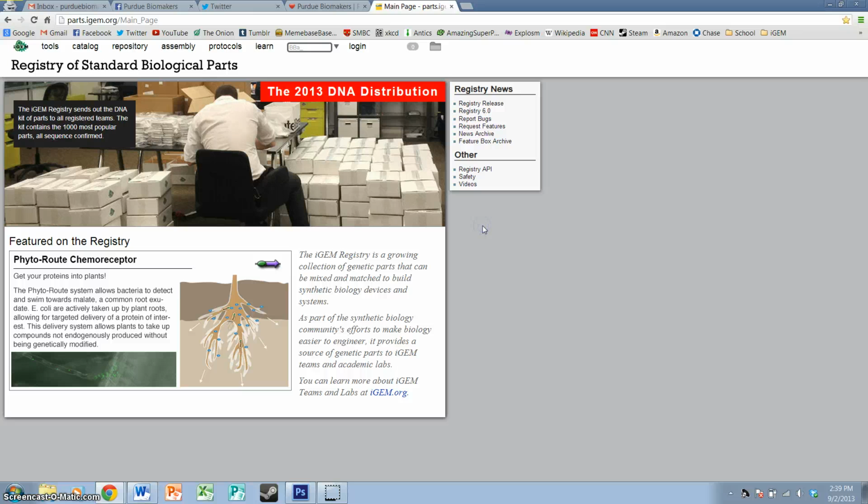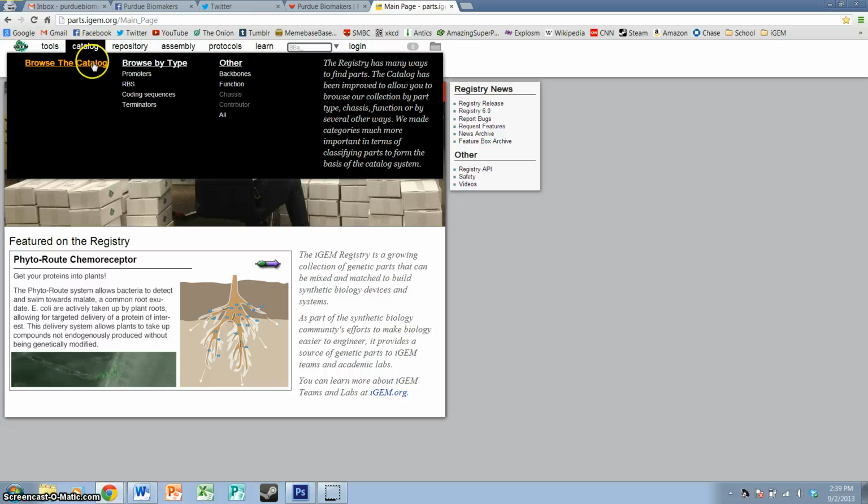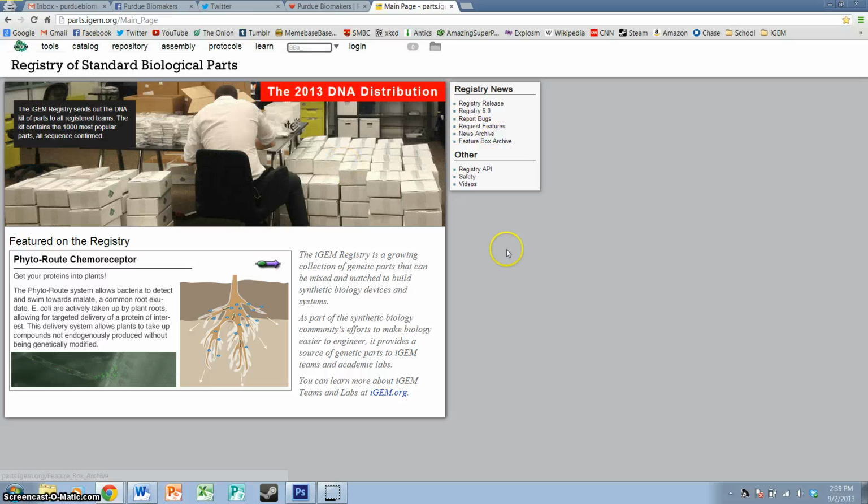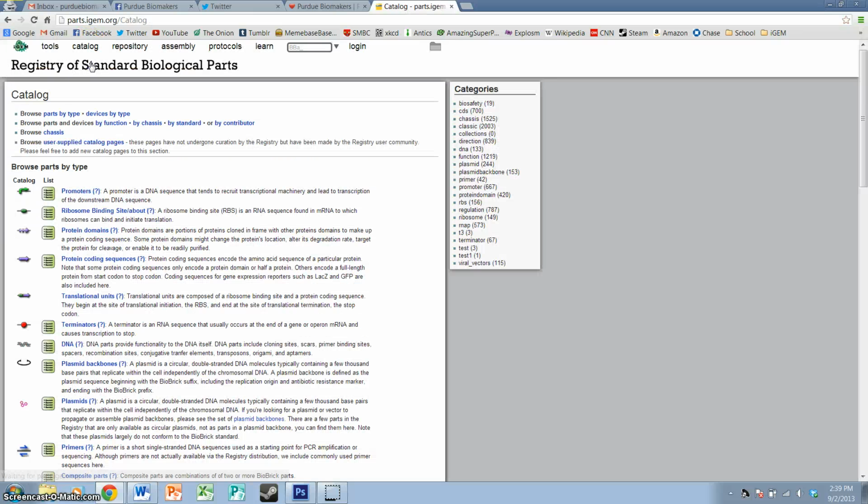So, like I said, this is a tutorial on how to find a part in the registry. So we'll go to catalog. We'll go browse the catalog. And this is the way. We'll describe a few different ways to find a part. But for this first way, let's say I'm looking for a part for my project that works in E. coli, is a promoter, and is a constitutive promoter. So knowing that information, we'll go to the catalog tab and press browse the catalog.